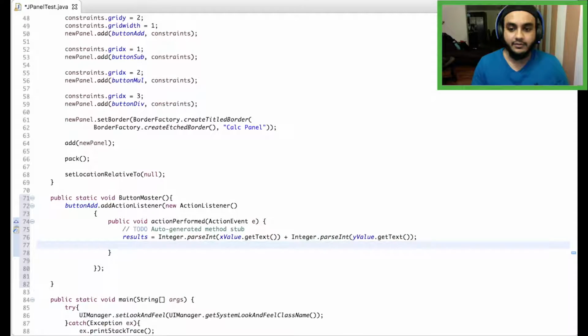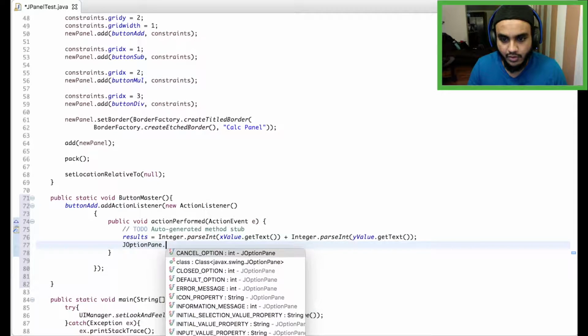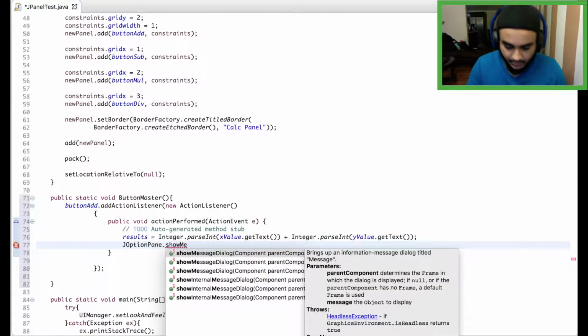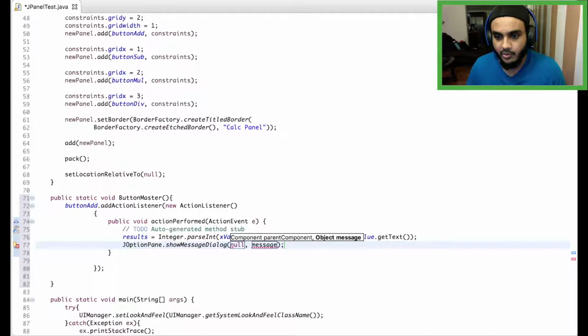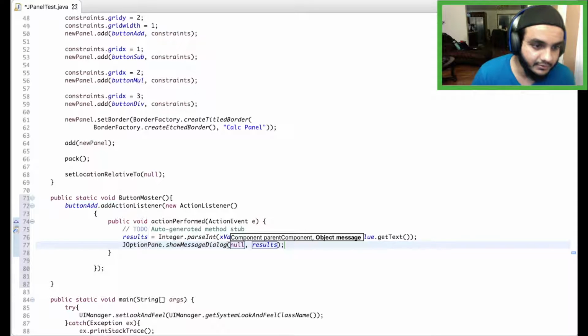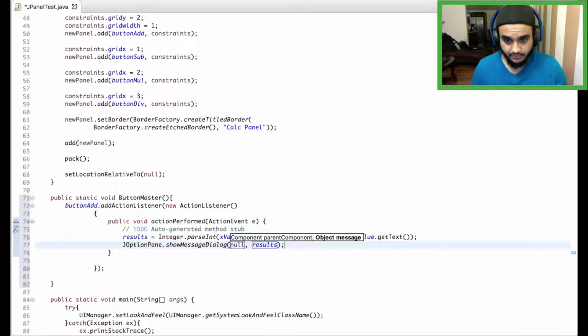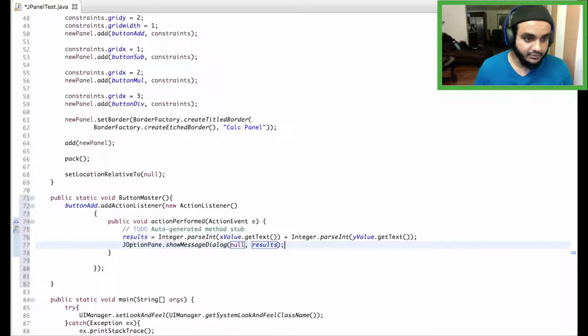And that's pretty much it to get the results. Now we have to print the results to the screen. I'm going to use the, what is that? Oh yeah, JOptionPane.showMessageDialog. We don't really care about a parent component, but we are going to put the message here, and the message will be our results, like so. We could technically convert this to a string value, but we don't need to because the message dialog throws out the integer, so that works for us. So that's pretty much it for the add button.